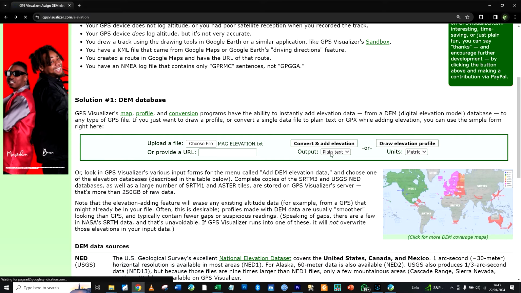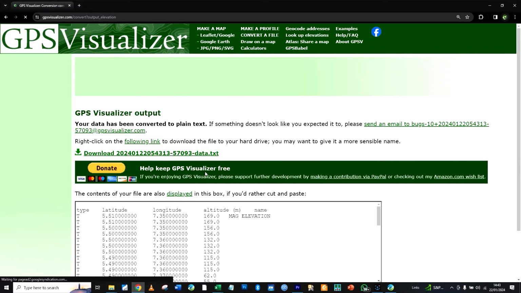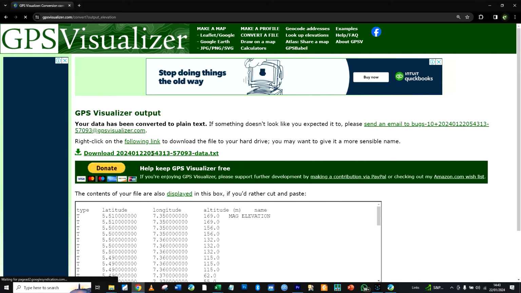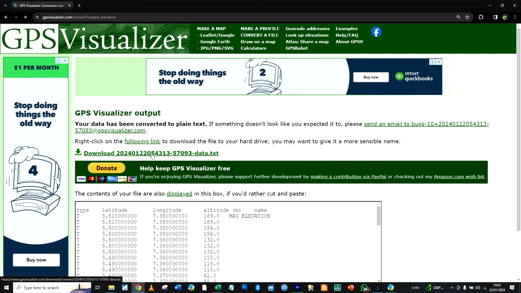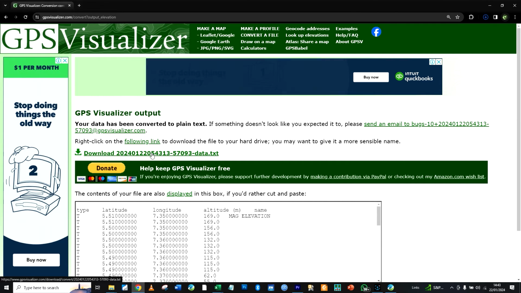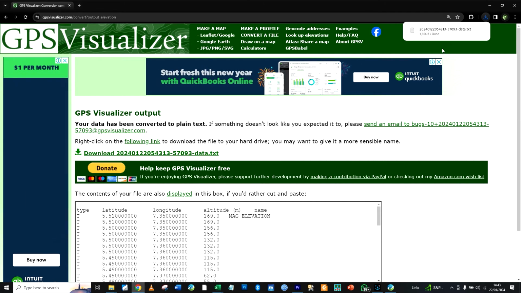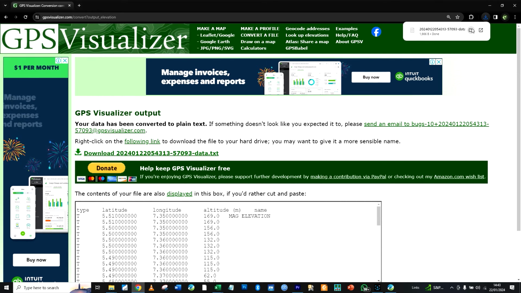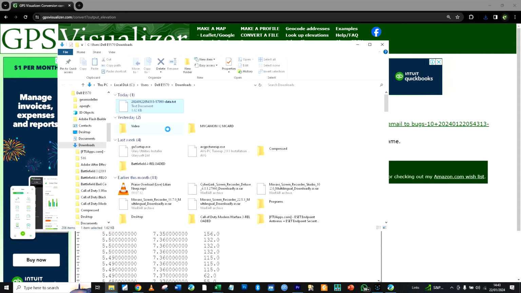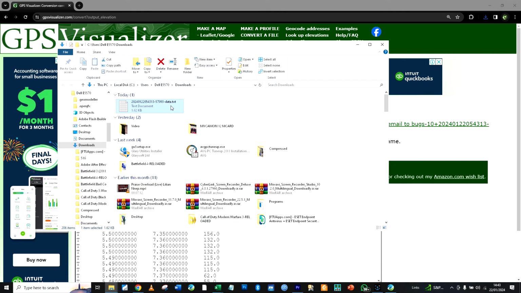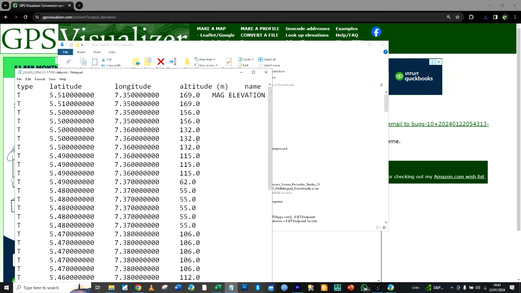Make sure you choose output as plain text. Okay, so it has converted my elevation, it has imputed my elevation. So this is the test. Download the test. Mine has been downloaded. I click to open. It was saved into my download folder. Open it. This is it.